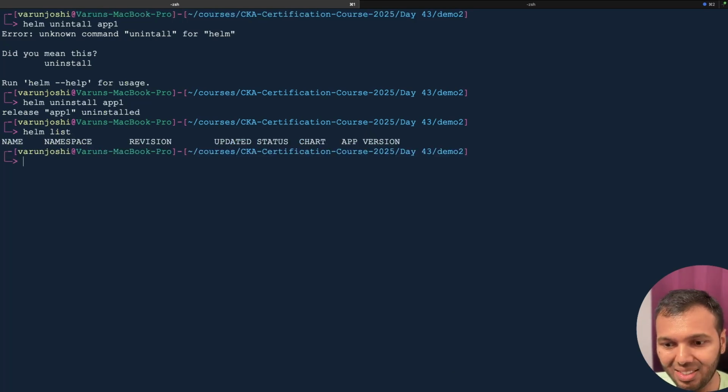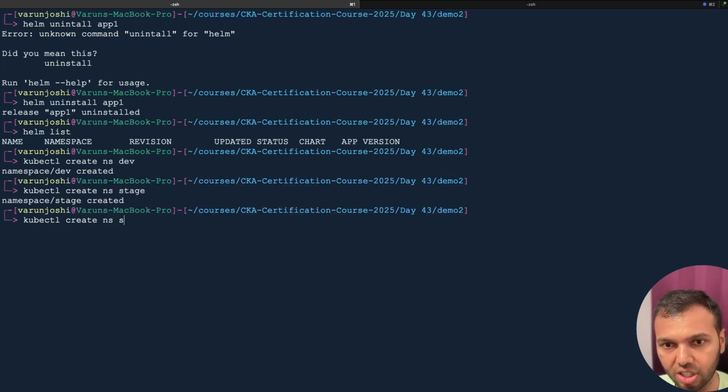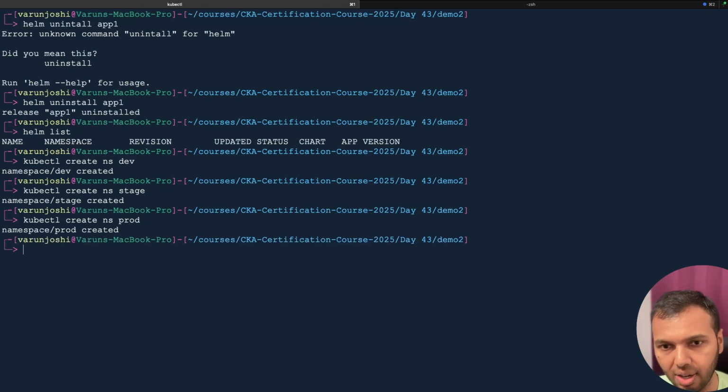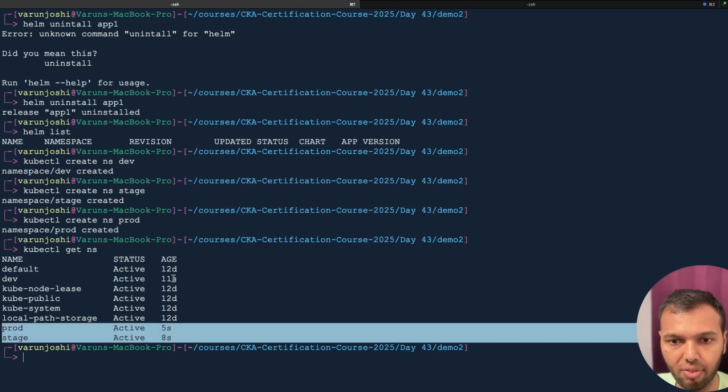Now, since we are dealing with 3 environments, dev, stage, and prod, let's create namespaces for each of those environments. I will run kubectl create ns dev. I want the same for stage, and I want the same for prod. And if I run kubectl get ns, I see these 3 namespaces are created for me.